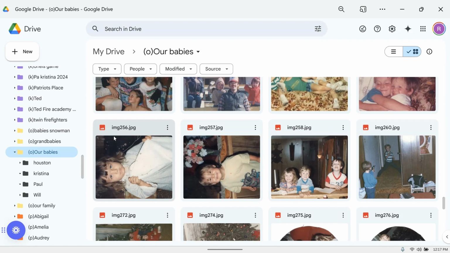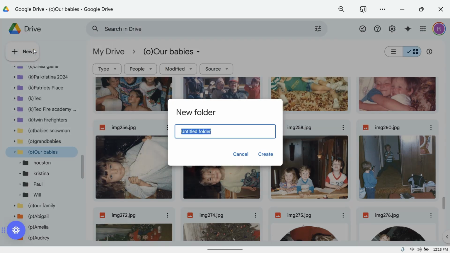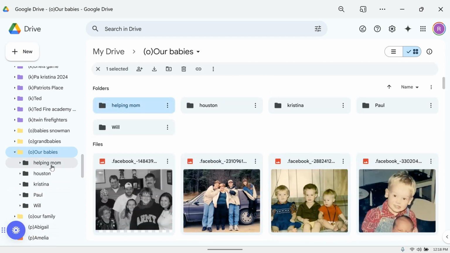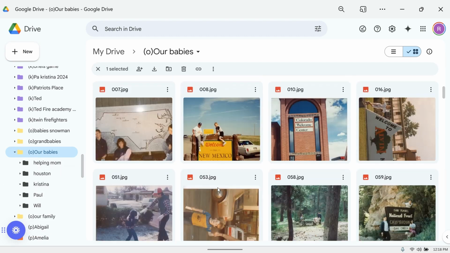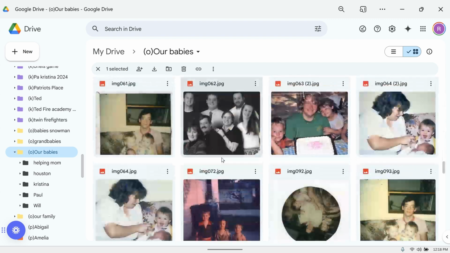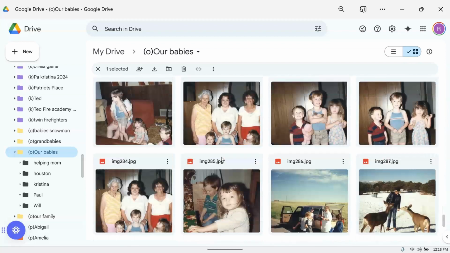If I wanted to do another folder, I could click new folder and put helping mom and hit create. And then that folder is right here. So all I have to do is come back down to these pictures where they're helping me in the kitchen. Let's see here, where did they go?